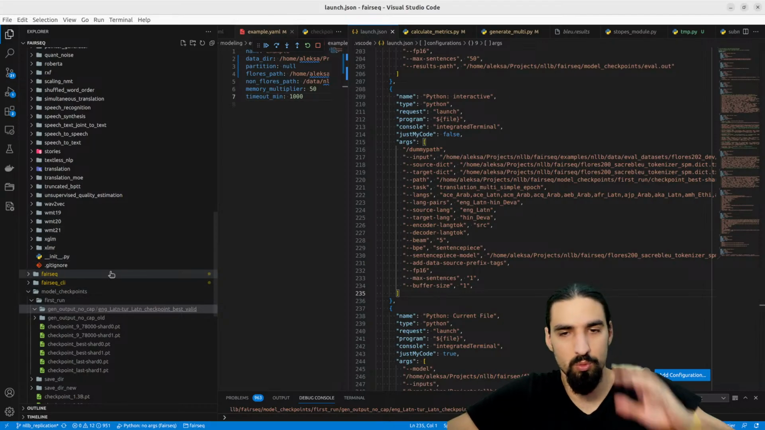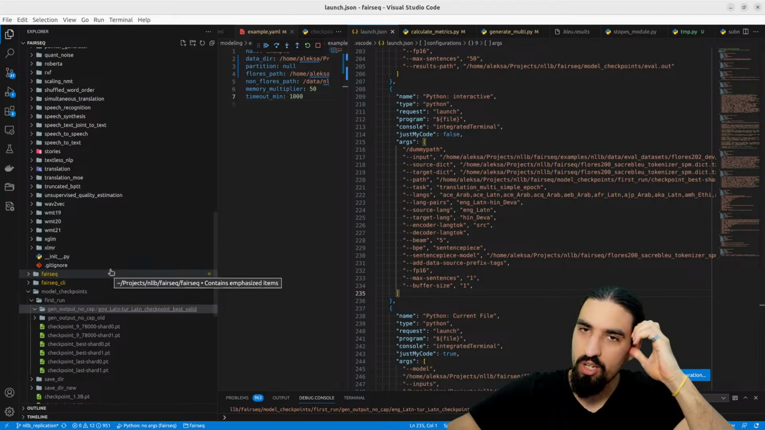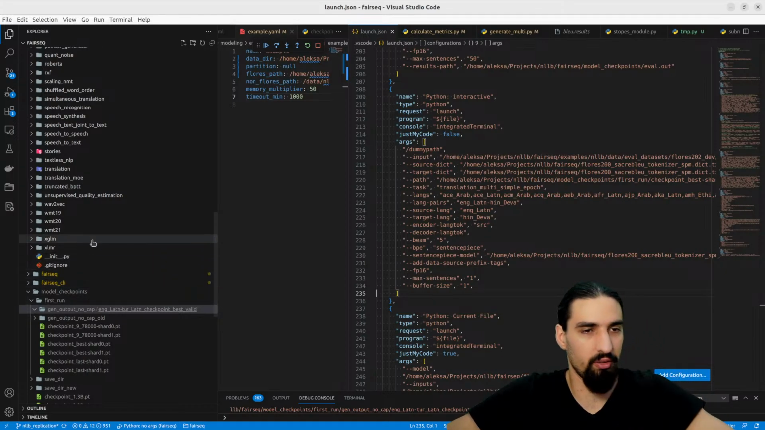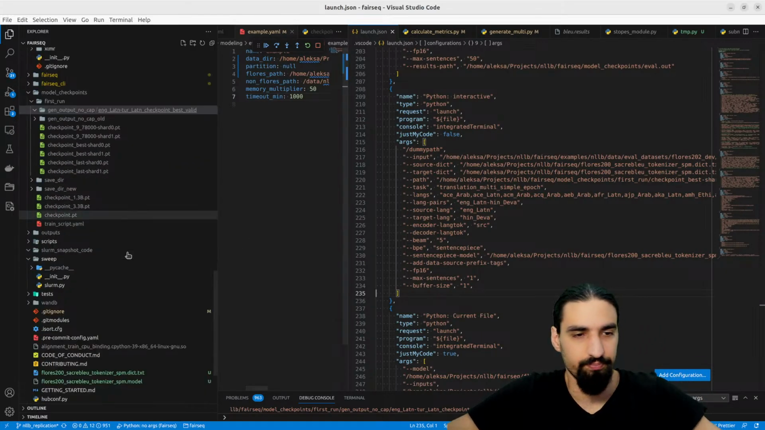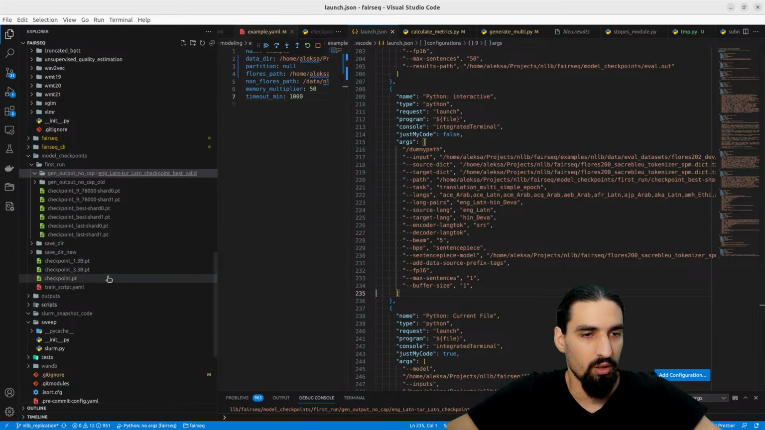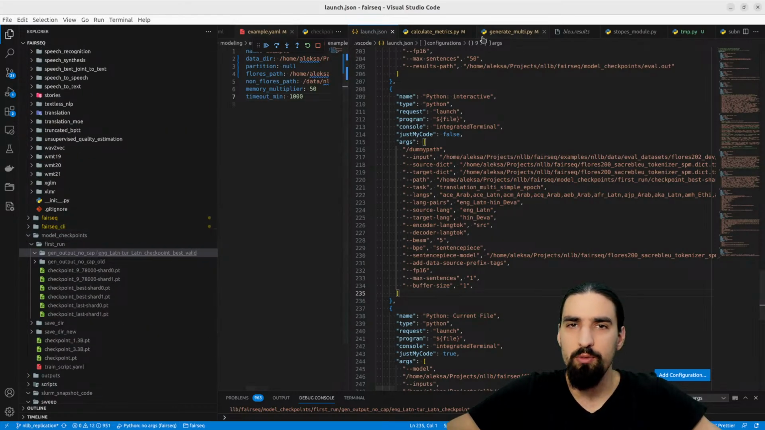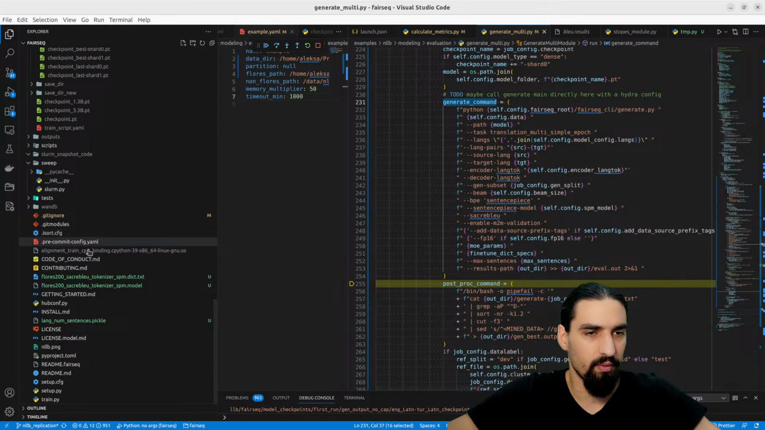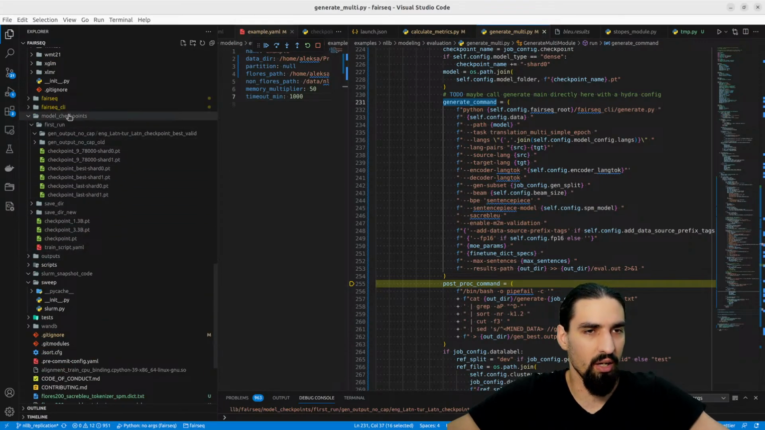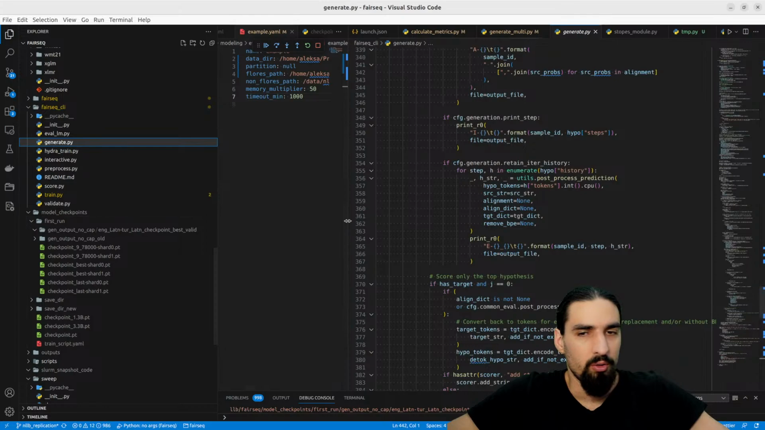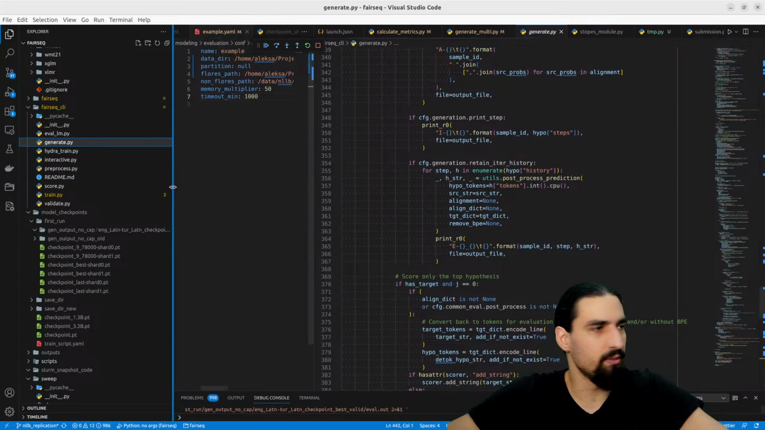Would be cool to run generate ones directly just to make sure it makes sense. Let me open up the generate script. So we are here in generate multi. We want to go to fairseq CLI to generate script. Here it is.